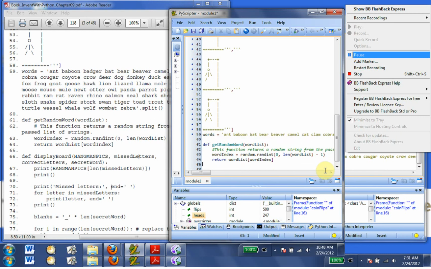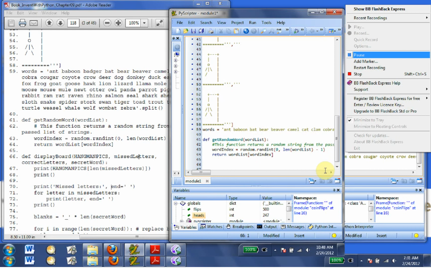Okay, so there's our definition. Notice I'm being kind of careful to make my line numbers match up with the line numbers in the sample code. That's going to really help when they start to reference the sample code inside of the instructions.